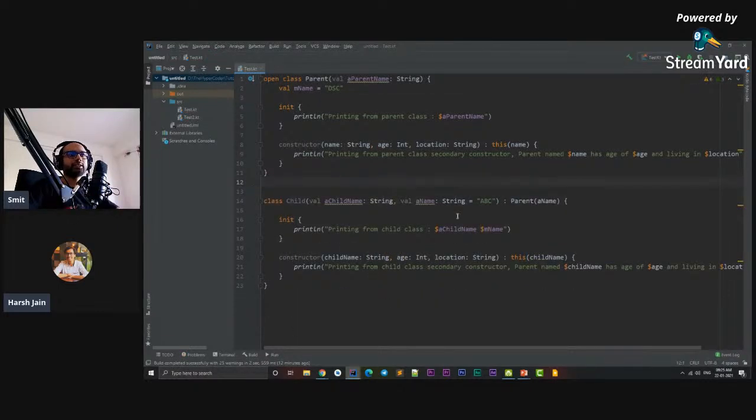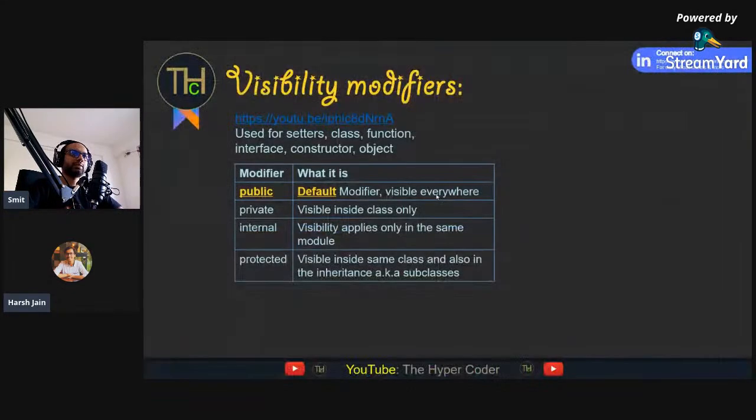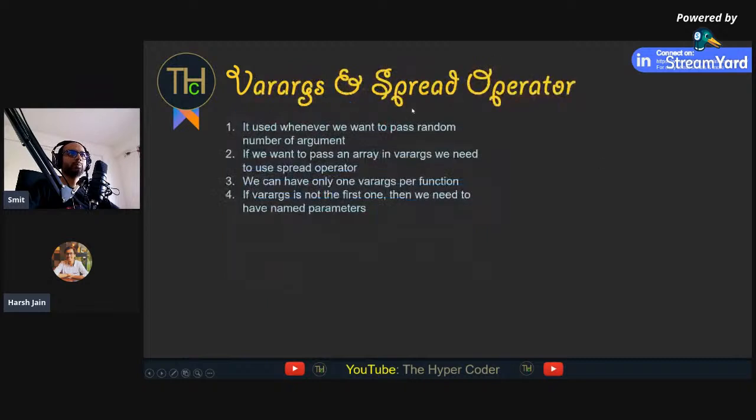So this is a brief about inheritance. You can use protected here if you want. If you don't want visibility outside of your class, you can use private, so you cannot use that variable here. So that is a brief about the variable and the inheritance. I hope you got a better idea now.